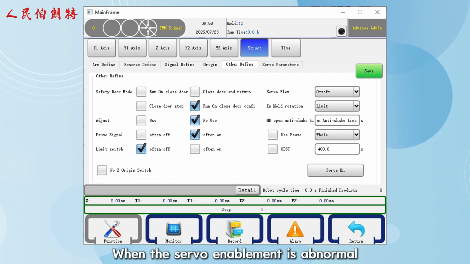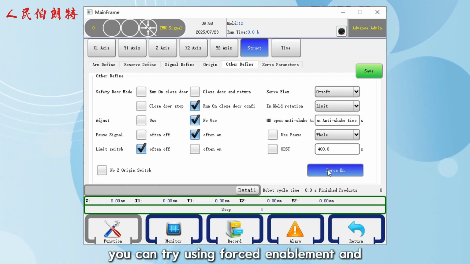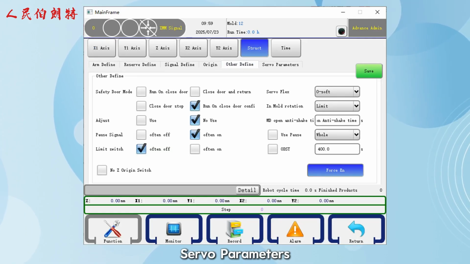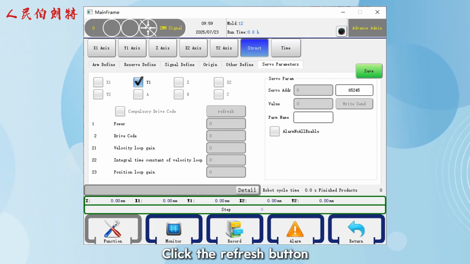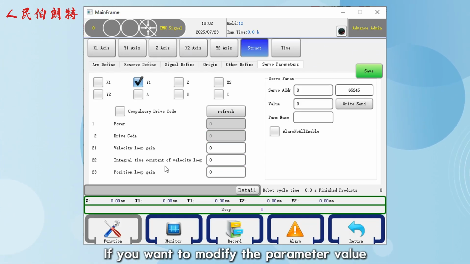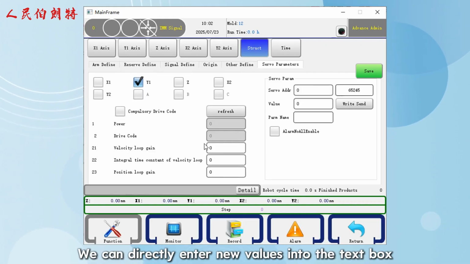Force N: when the servo enablement is abnormal, you can try using forced enablement and open monitoring to check the signal issue. Servo parameters: on the left, you can view the servo parameters of the corresponding axis. Click the refresh button. The servo parameter values will be displayed in the corresponding box. If you want to modify the parameter value, we can directly enter new values into the text box.